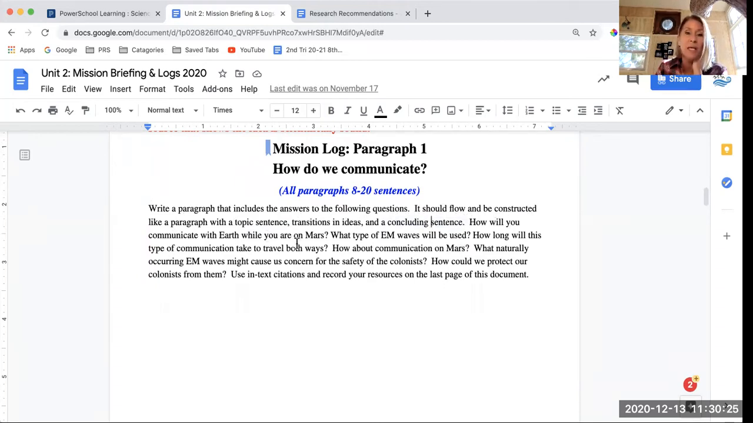How will you communicate with Earth while you're on Mars? What type of electromagnetic waves will you use to do that? And how long will this type of communication take to travel in both directions? How will you communicate on Mars? What naturally occurring electromagnetic radiation might cause concern for the safety of your colonists, and what can you do to protect your colonists from this type of electromagnetic radiation while they are living on Mars?